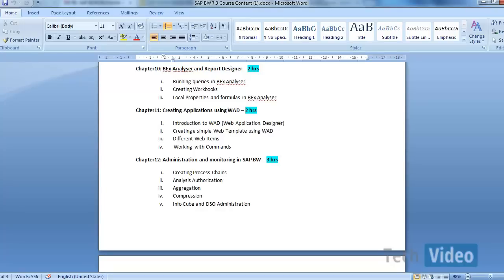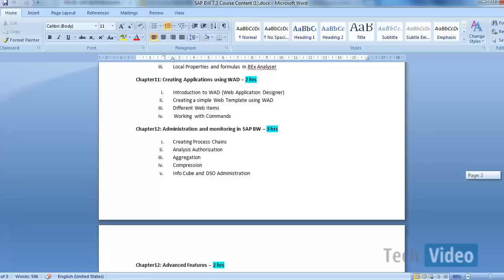Then we'll see some administration related functions like creating aggregates, or how to compress data in InfoCube, or how to activate data in DSO, and what are the background steps that are going to happen when we do a DSO activation. All those things we will see as part of chapter 12.